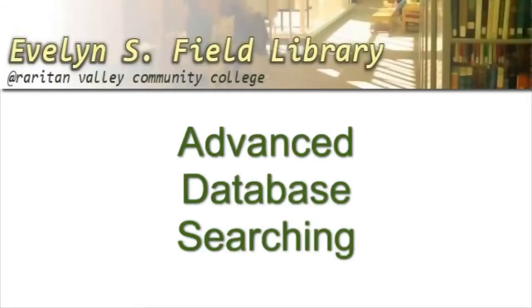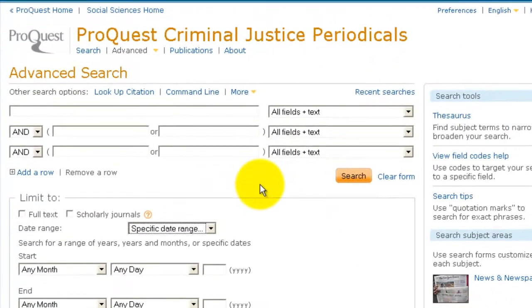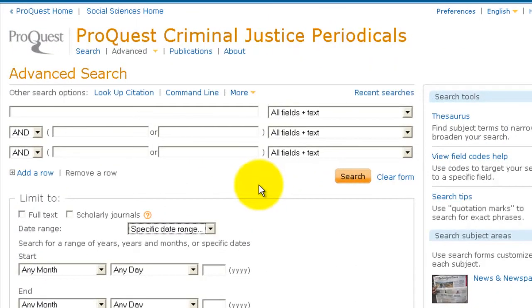This video tutorial will show you some advanced search techniques for library databases. When you are entering keywords, there are a few search tips you should know. This database gives you the option on the second search line to enter two words connected by "or."